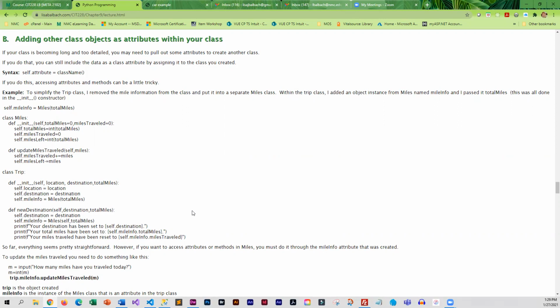So to show you how this works, I took the miles and made a class, and then I've got my trip class. And in my trip class, I do want to have mile information. So I do want an attribute with mile info. And I have to set that equal to the miles class. And so here's where I do that. So I still have location and destination. And then I've got an attribute called mile info. I set that equal to my miles class.